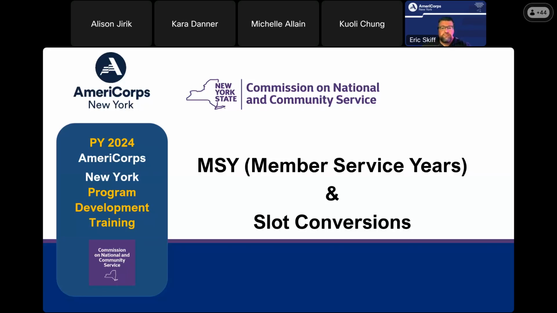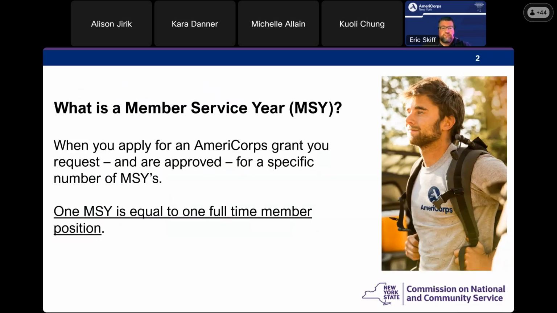So, explaining the concept of the MSY. What is a member service year, MSY? When you apply for a grant, you request an approval for a specific number of MSYs. One MSY is equal to one full-time member position. Some people might get it mixed up with a similar concept, the full-time equivalent, for people in the workforce. While it is the same as a full-time equivalent, it is a different concept and sometimes gets confused with full-time capacity.